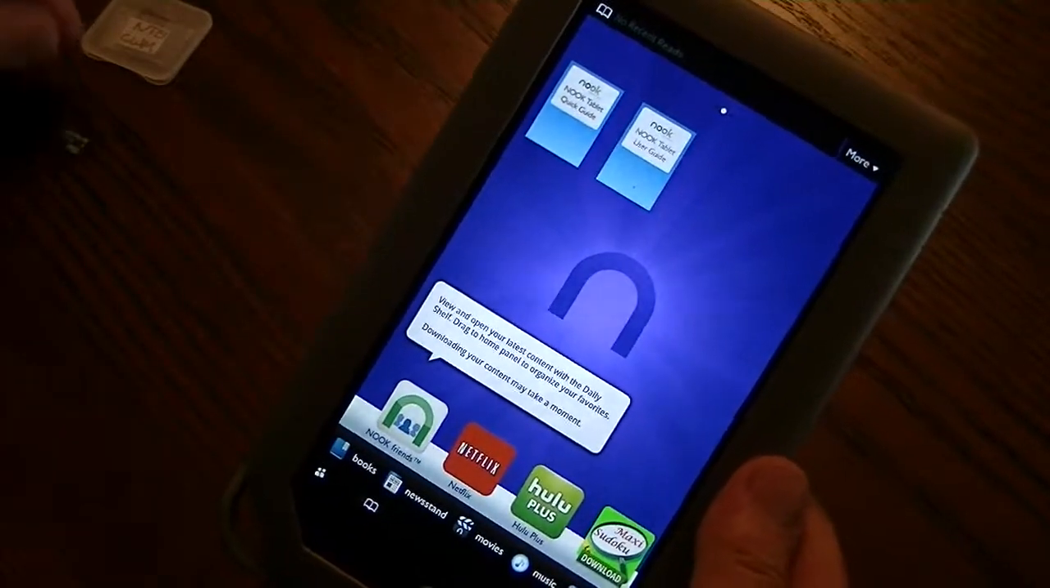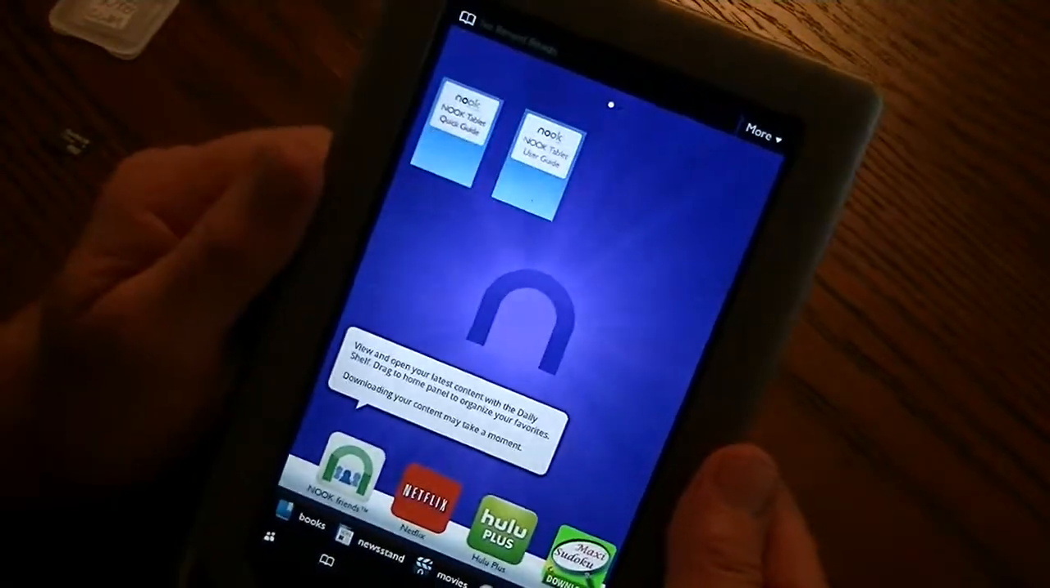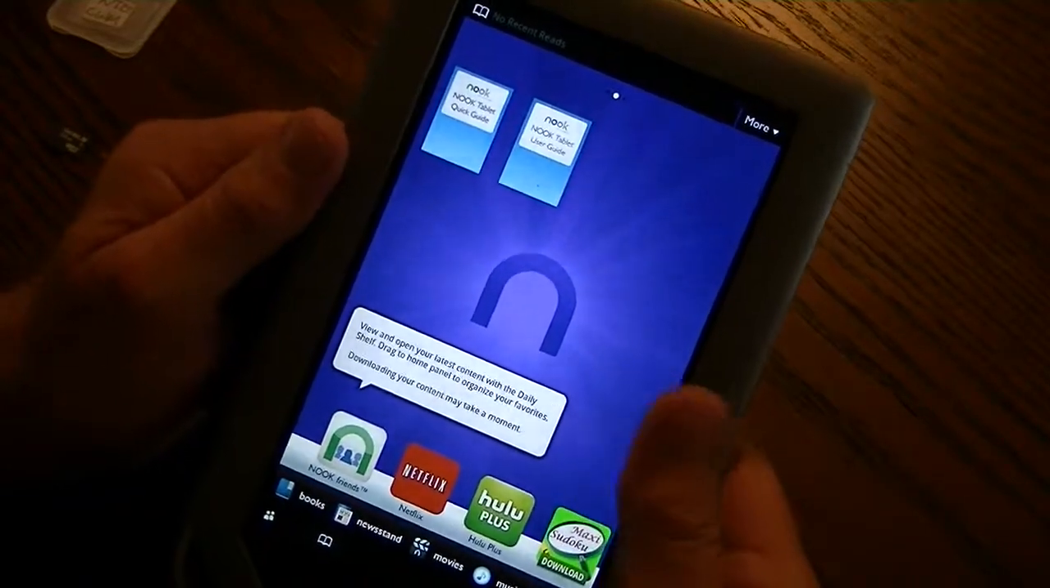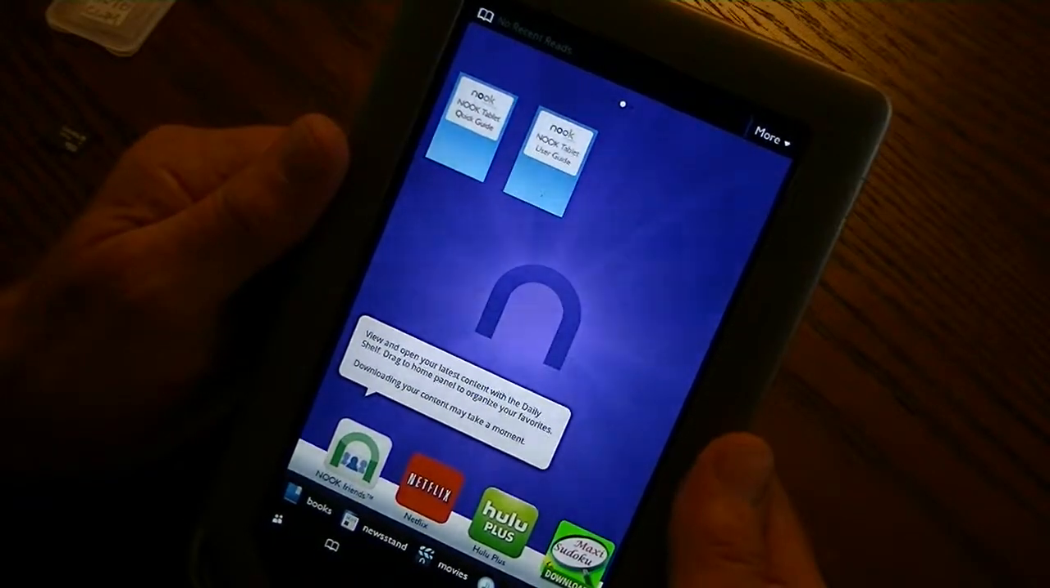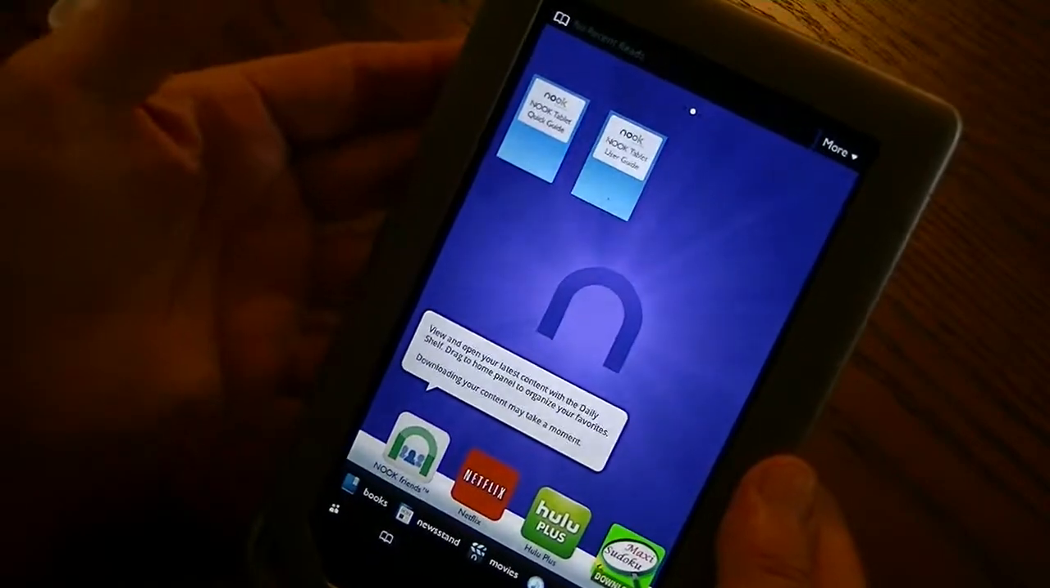Today we're going to install Veronica's adapted modded version of the stock 1.4.2 Barnes & Noble software. This is a purely stock version of the device.